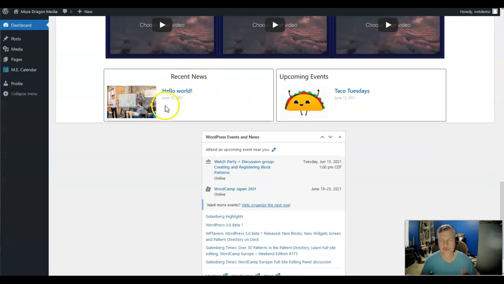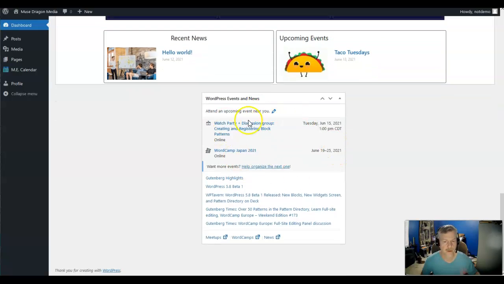And also down here we've set up where you'll be able to see your recent posts or news articles that you've created, and also any upcoming events that have been created. This is just a little intro to WordPress. It just tells you a little bit about what's going on if you wanted to keep up with what's going on in WordPress.